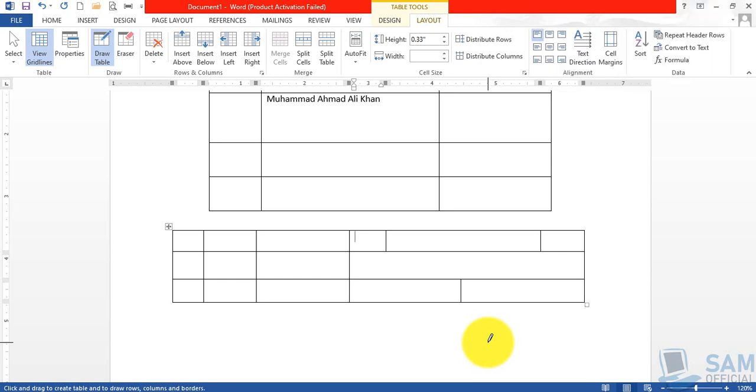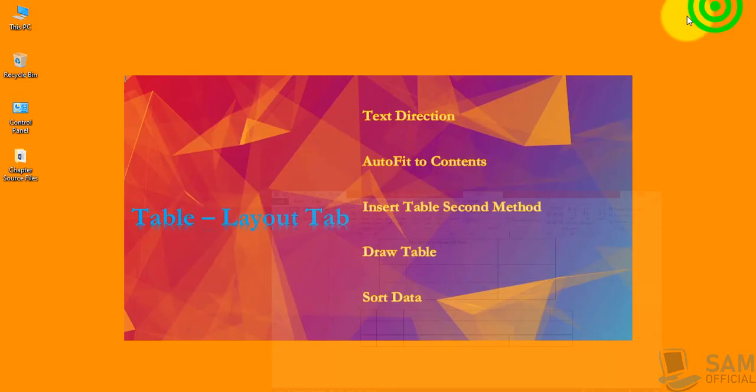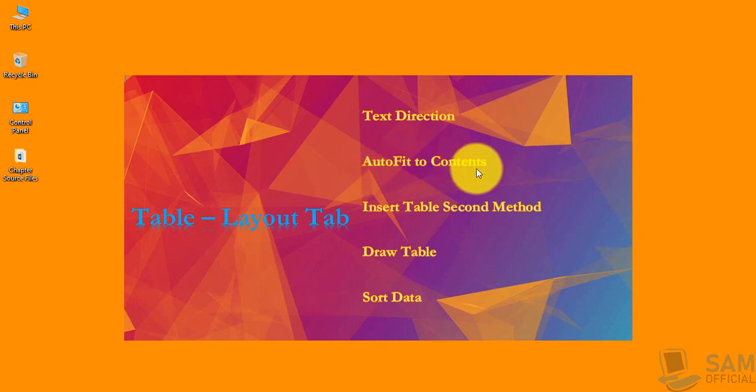So the first half of the video is over and we learned four things. Let's recapitulate this first segment. We learned how to change the direction of the text inside the cells. We learned what we mean by AutoFit to contents, and why it's so useful. We learned method number two of inserting the table. We learned how to draw the table as well.